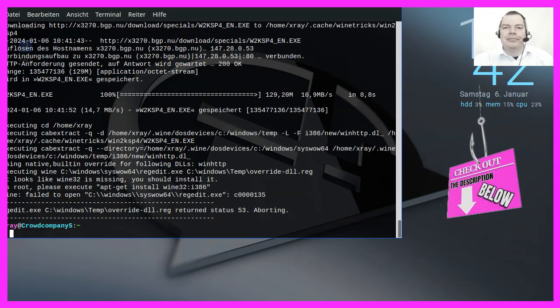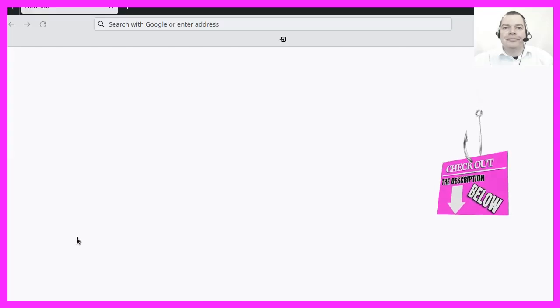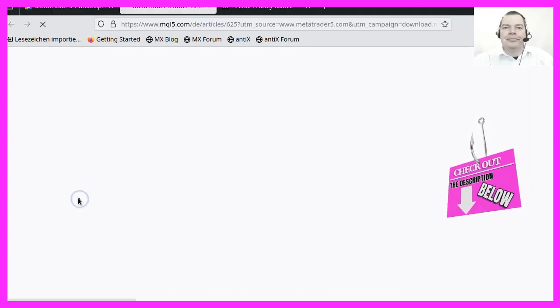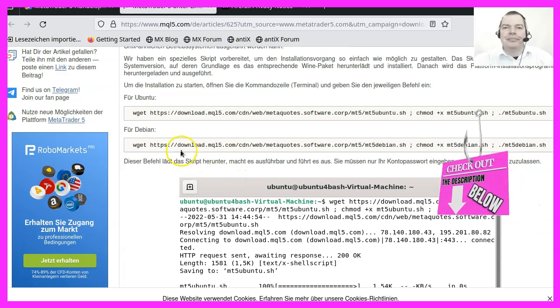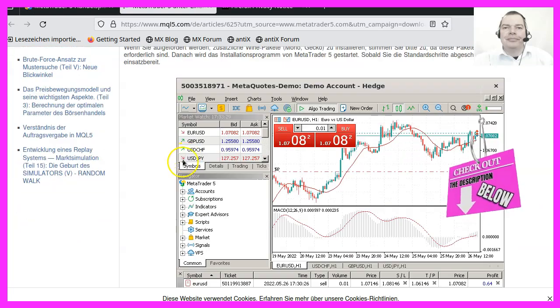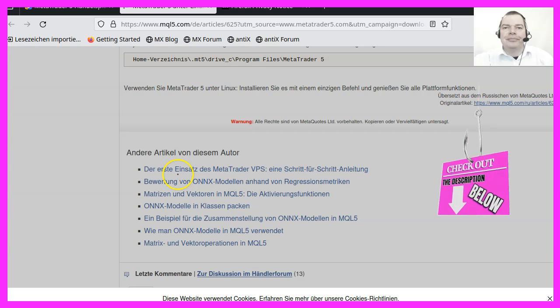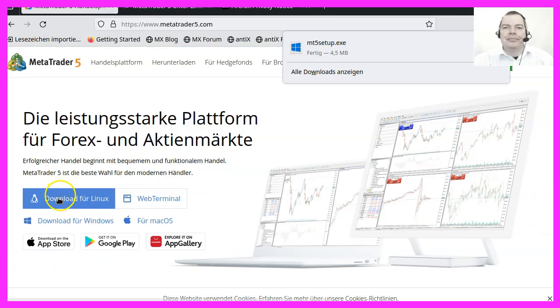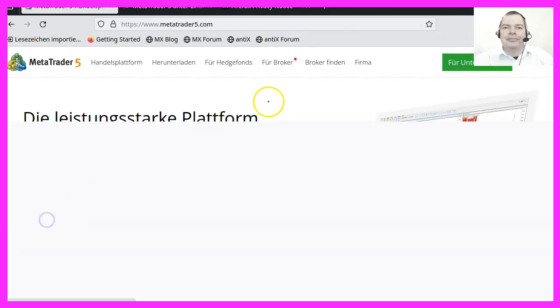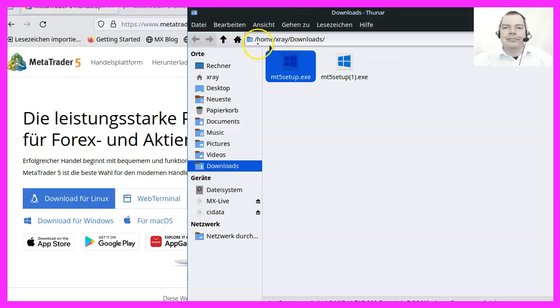Now let's go to the MetaTrader5 website. We want to download for Linux, which basically will show you a graphical installation description, but no download. But when we click on download for Windows, we will get the exe file here. This one is located in the downloads folder.